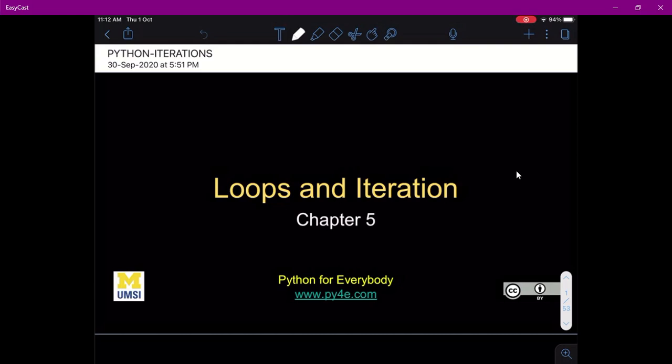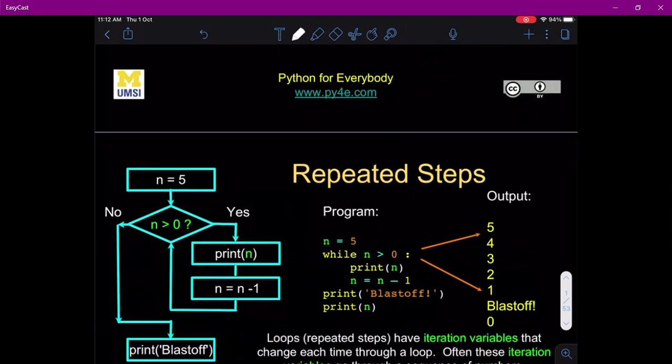Hi all. So today we are going to look at loops and iterations in Python. These slides have been taken from Python for Everybody by Chuck Severance. So we will use these slides to explain the different loops and iterations in Python.